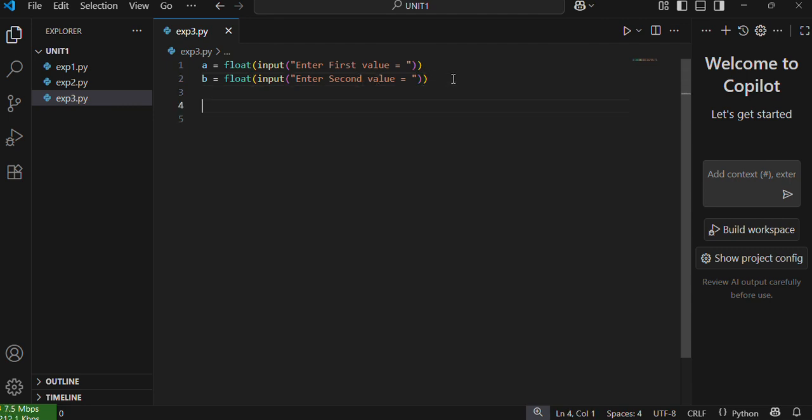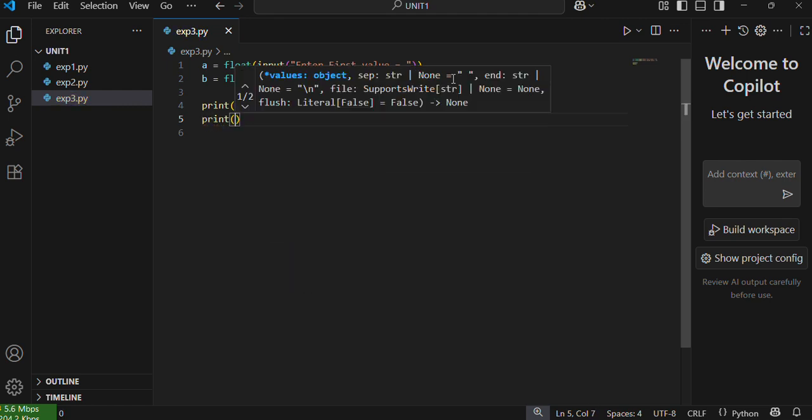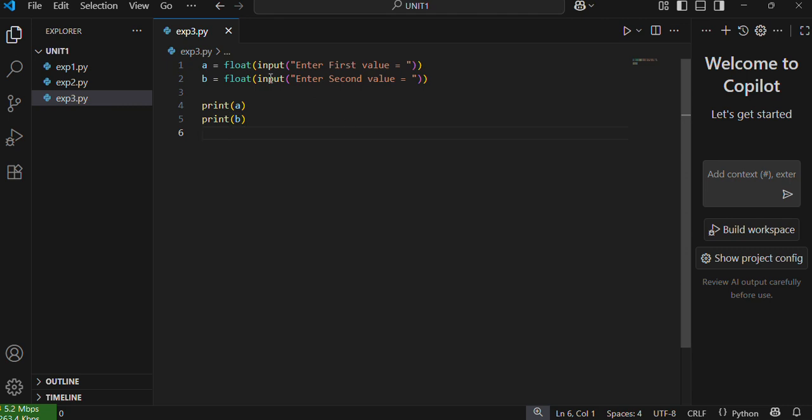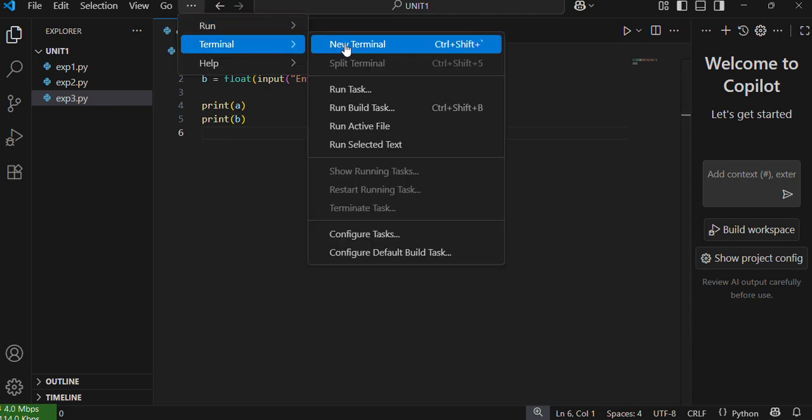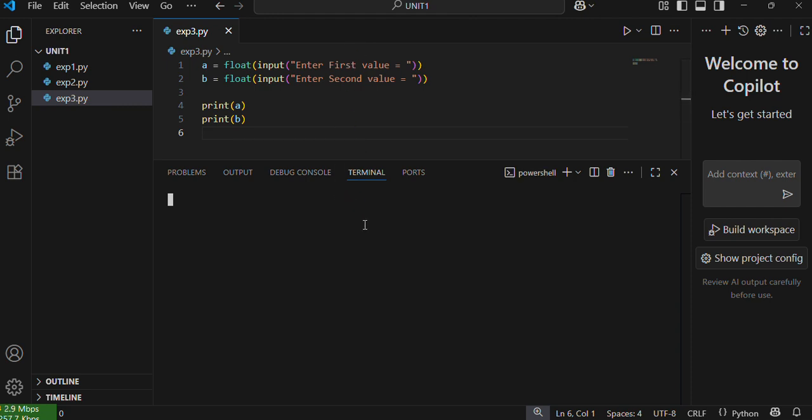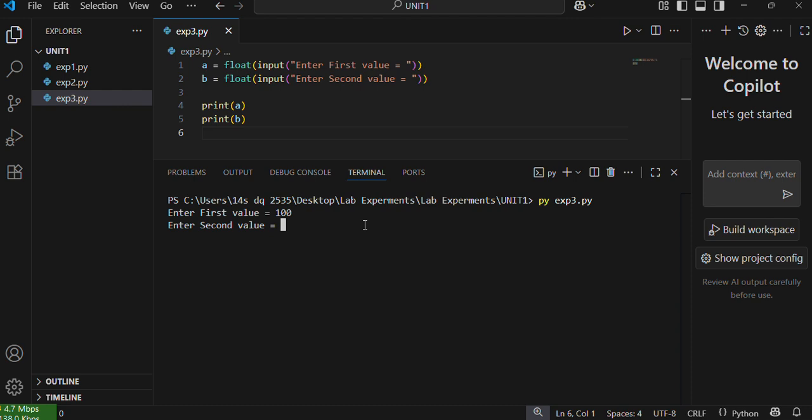Right, now we are taking the inputs from the user. Just I am checking the print statement: print a, print b. Now I am executing the code. Here I am running my file name exp3.py. Enter first value is 100, second value is 200. Okay, right, the inputs are taken from the user exactly.